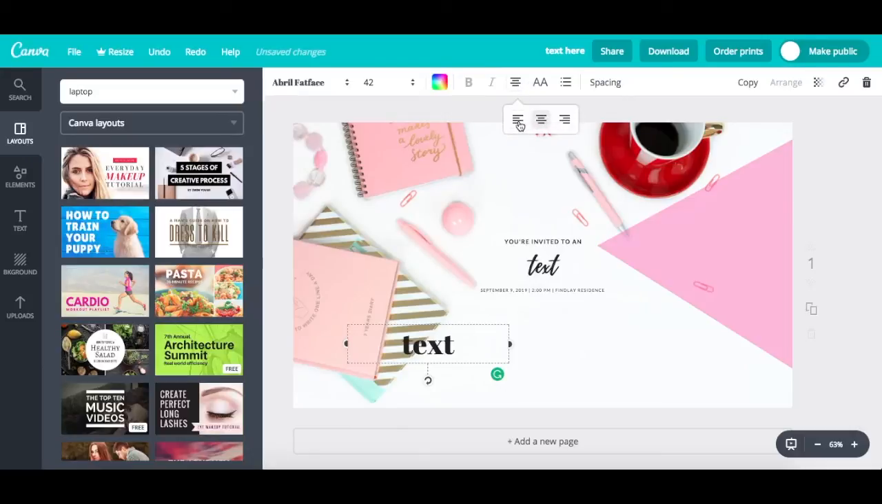You can choose formatting. So do you want to align it left? Do you want it centered? Do you want to align it right? You can choose uppercase or lowercase. So if you click that, it will make this automatically uppercase. You can add in bullet points if you need to.